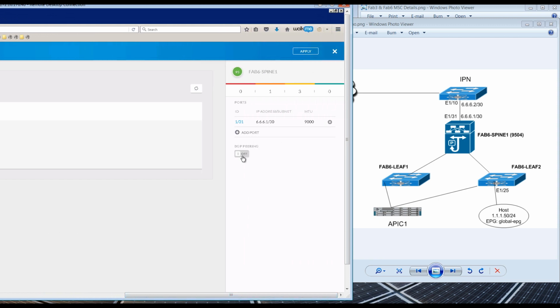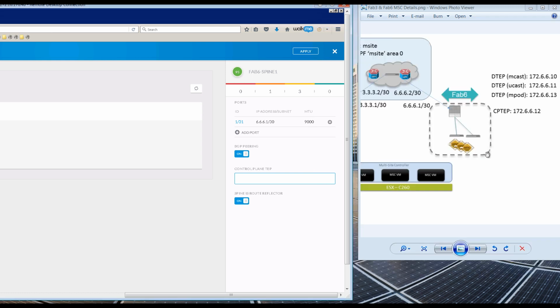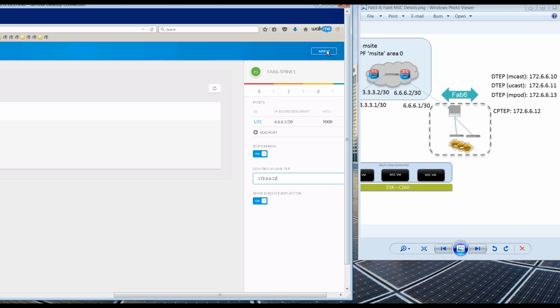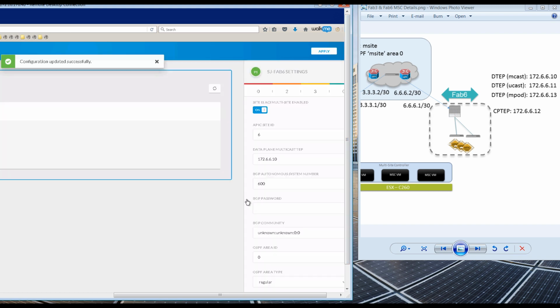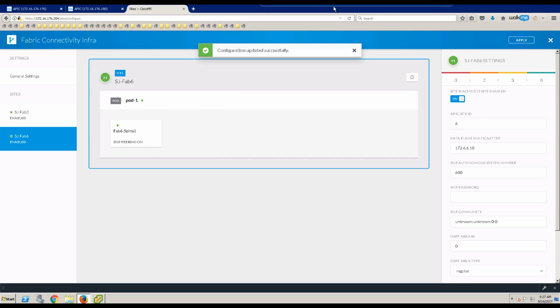Okay, now we've got to turn on the BGP peering. I only have a single interface, so if you did have more, again, you could always add additional ones. My control plane TEP on this side for this spine will be .12, 172.6.6.12. And route reflector is turned on. Okay, and we'll go ahead and apply that. Okay, configuration is successful.